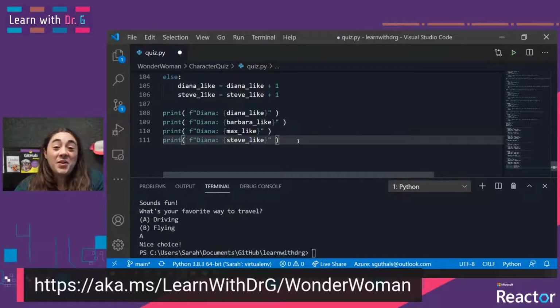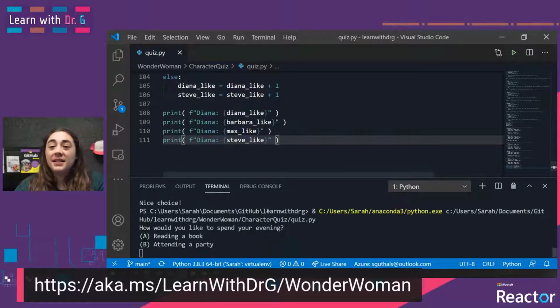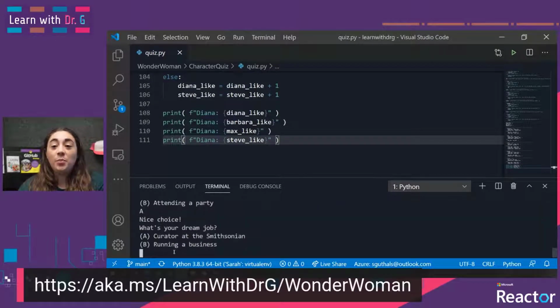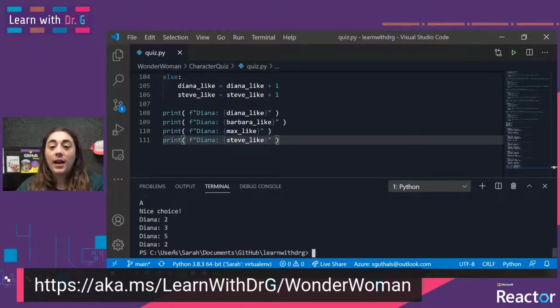to see where we are. So let's go ahead and run this. And again, I'm going to choose reading a book. I'm going to do running a business. I'm going to do love, the 1980s, and driving.